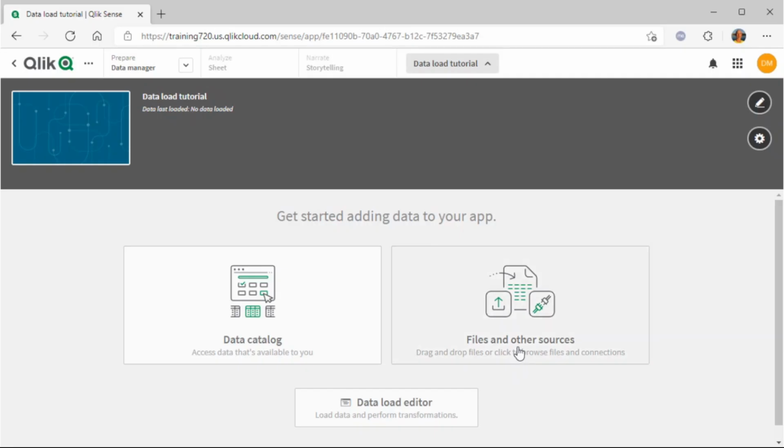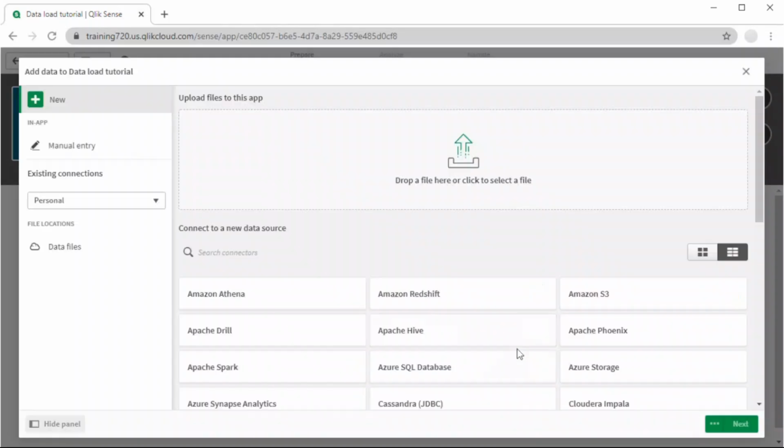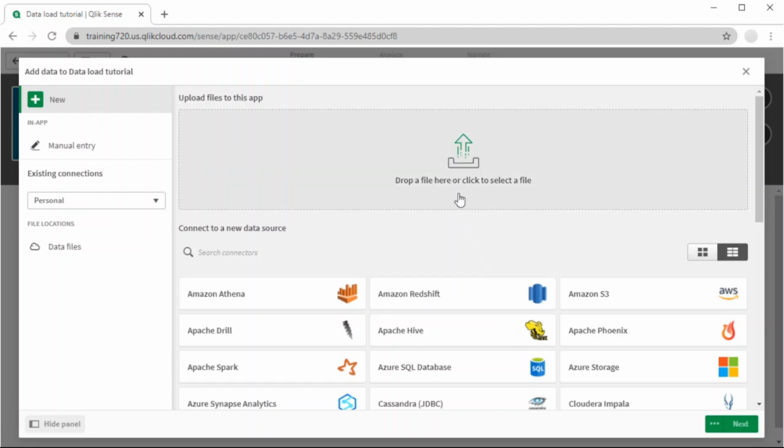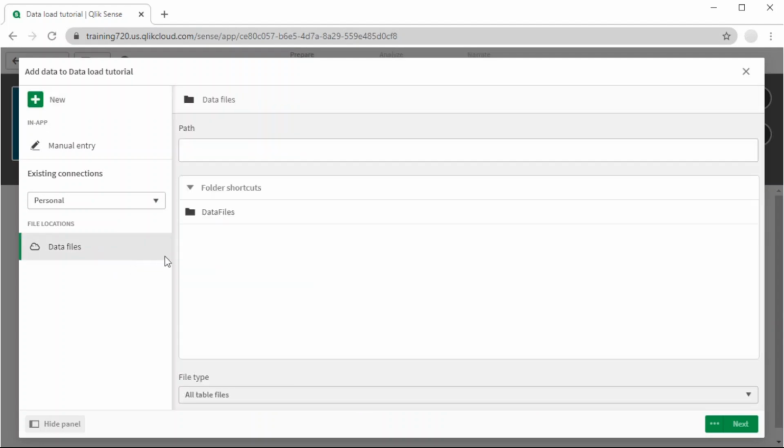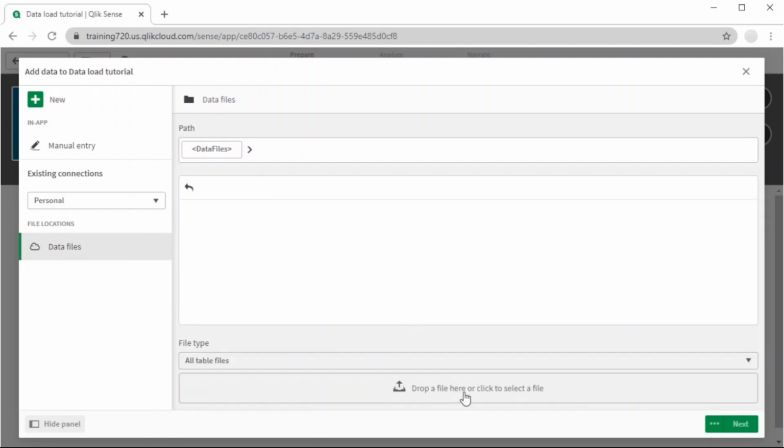Next, we will click on the Add Data from Files and Other Sources option, and the view presented affords options for gaining access to data from a variety of sources. In order to load data into the app, we could use the drop target presented here, or we could click on the Data Files option and select the Data Files folder shortcut in order to arrive at a drop target.